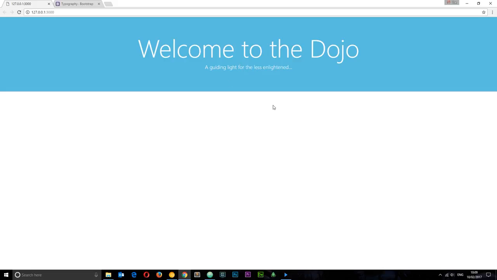So in the next lesson, we're going to be taking a look at more of the components Bootstrap 4 has to provide us with, and we're going to start with Bootstrap cards.